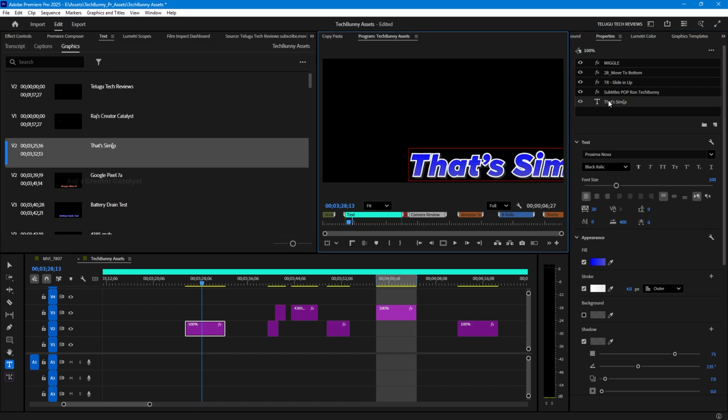That's it guys. This is how you can export motion graphic templates from Adobe Premiere Pro and reuse them again and again for your future projects.